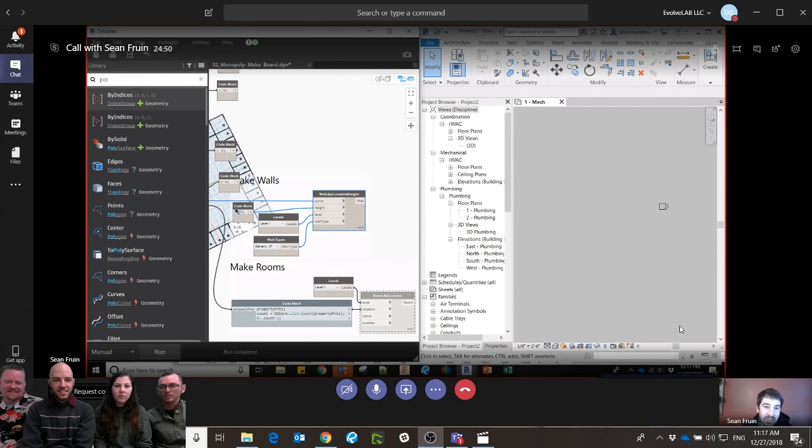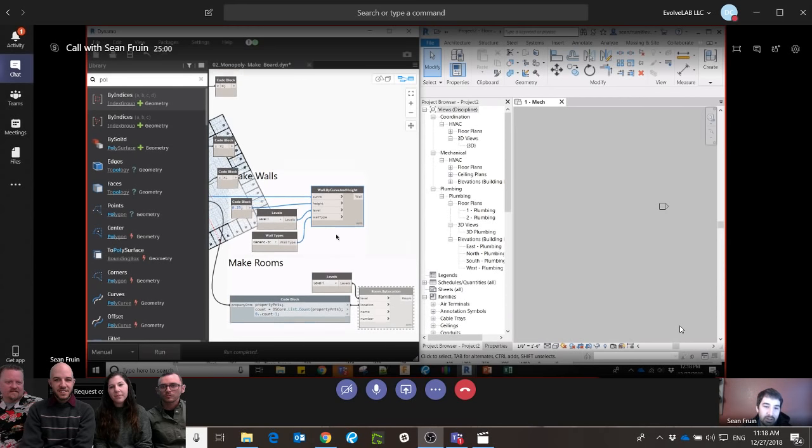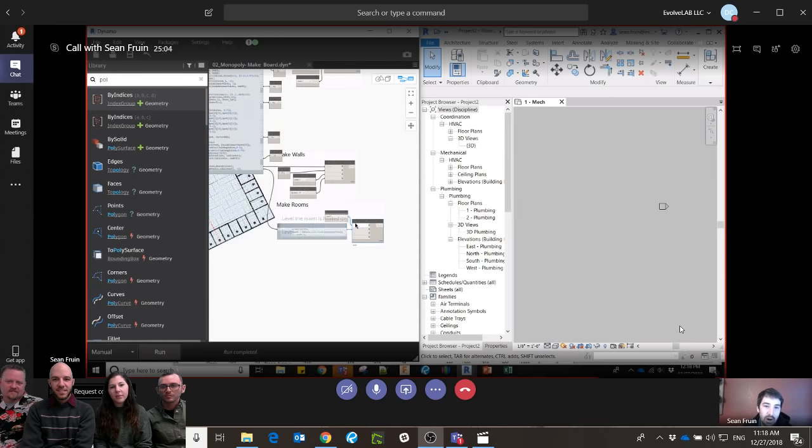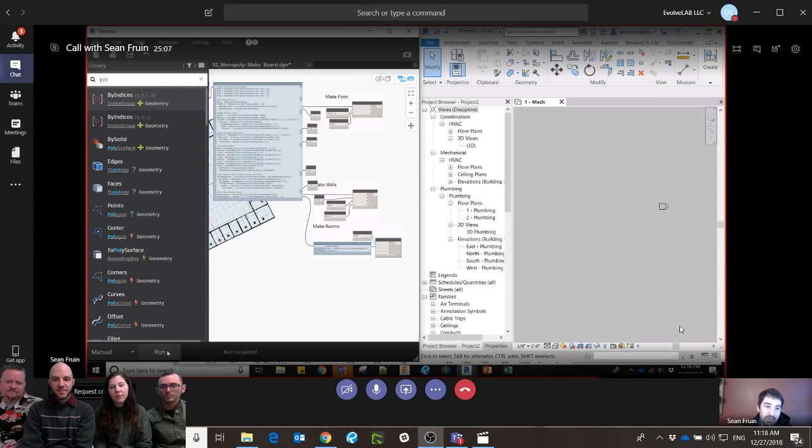And as you can see, it's really short. I didn't really want to build really tall walls, but of course, if you have different levels, you could tell it wall from level and the level above. So there's a lot of different ways to do it. And then of course here we can even make rooms. So these are all native out-of-the-box Revit nodes.